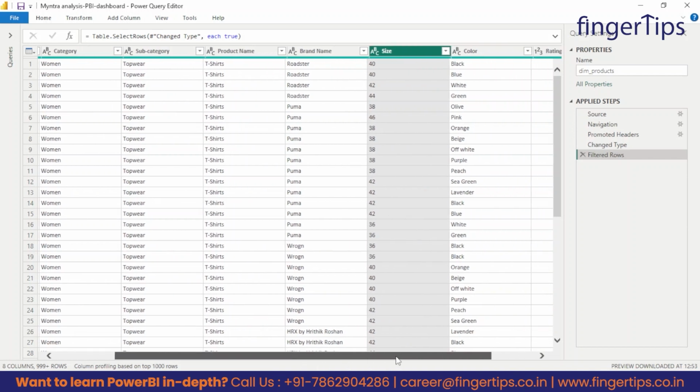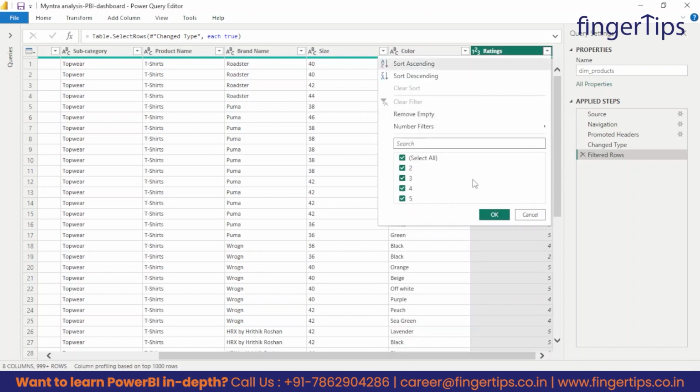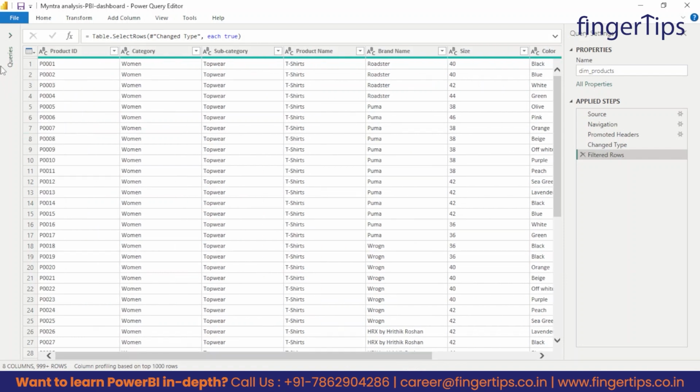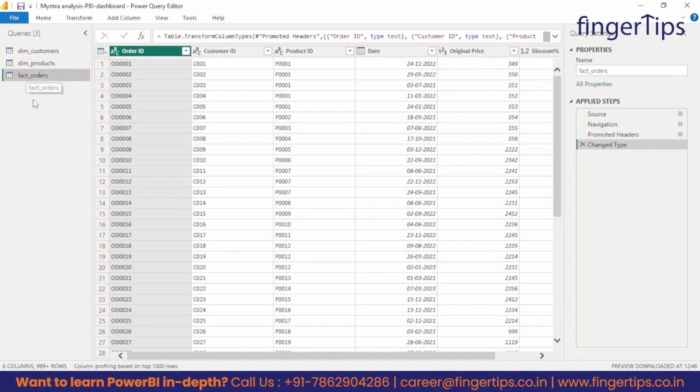Then next feature is this color feature, and it looks it's fine, it's in text format only. Then next we have, and this one is the last column, that is ratings. These ratings are in whole number or number format, which is fine, absolutely fine. Okay, so now this table looks quite fine. Then next table we have is fact orders, which gives us the information of all the orders which were placed by these customers.